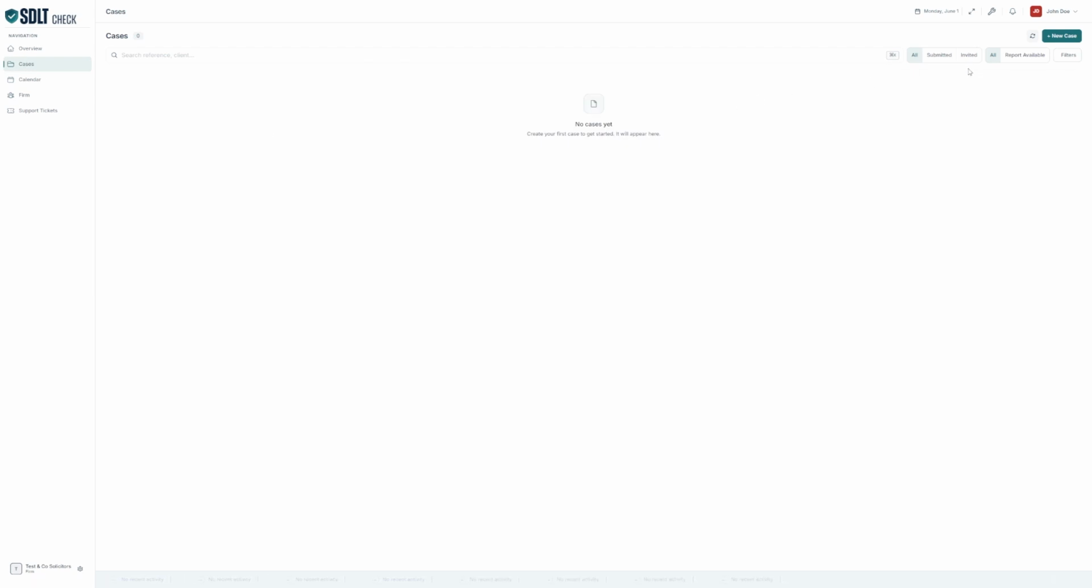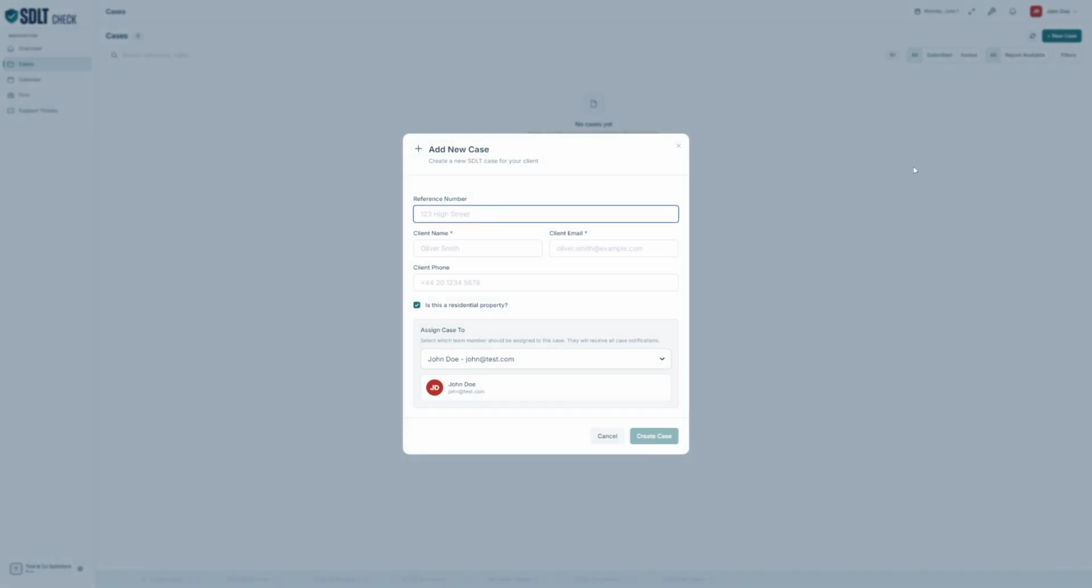You can search and filter to find exactly the one you need. To create a case, click New Case. Enter the case reference. This can be the property address or your own internal reference, followed by the client's name, their email, and optionally their phone number. Then choose an assignee. As an administrator, you can assign the case to any user in your firm. By default, the case is assigned to you.